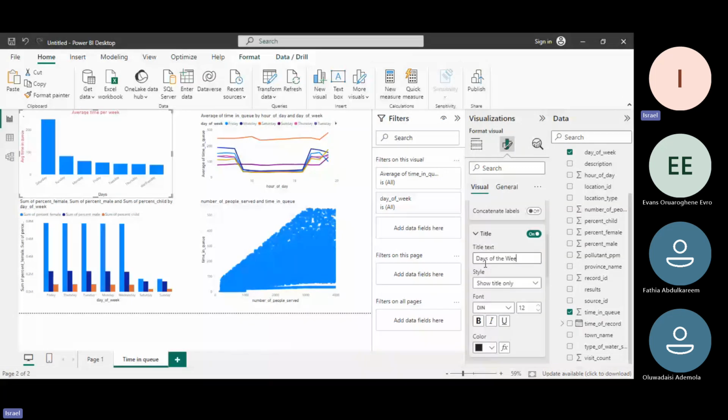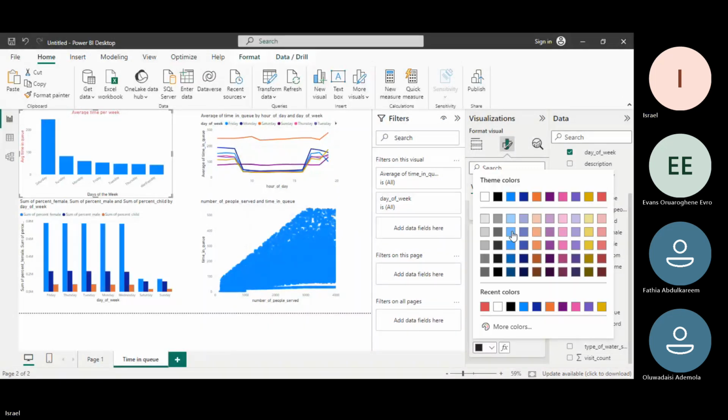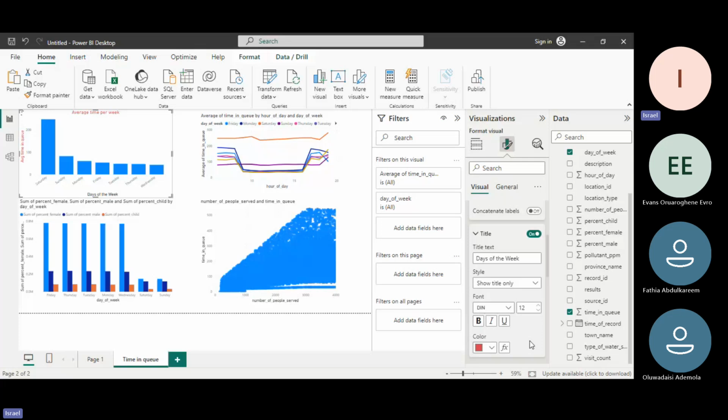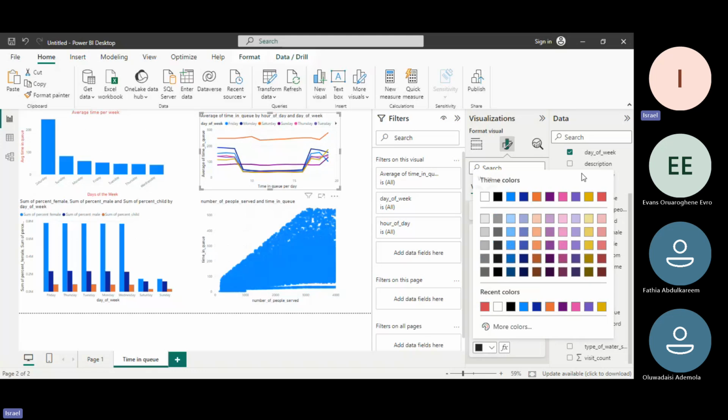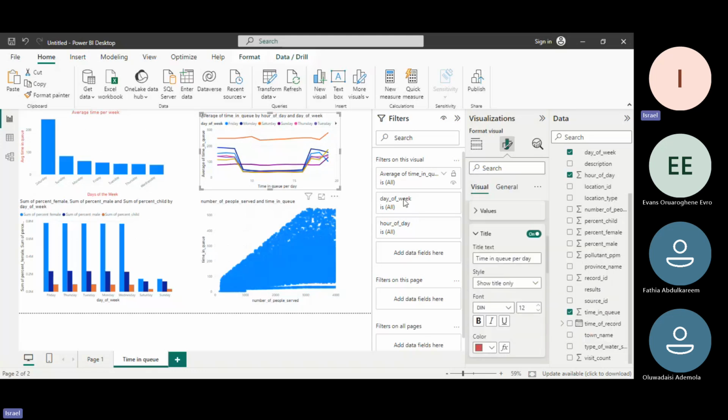I prefer that same font color for here. So that is that. Now we've done for this. You can do the same thing for this. The title here, I can see it's not meaningful too. I can just change this to time in queue by hour of day. Let me just say time in queue per day. Time in queue, Q-U-E-U-E per day. I change the font, and that's set.